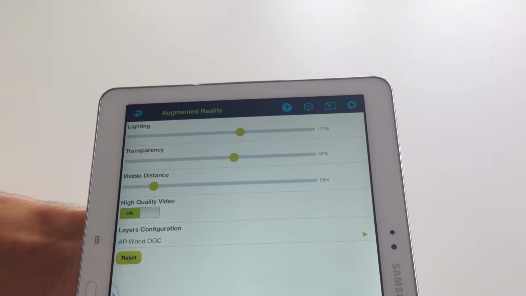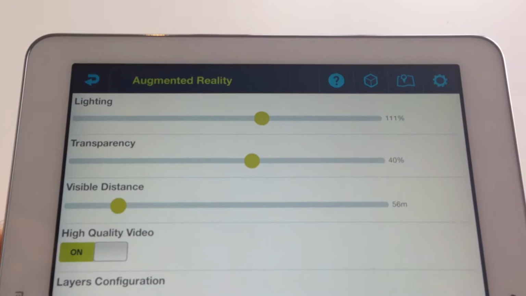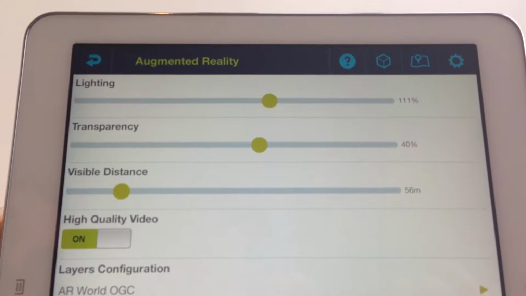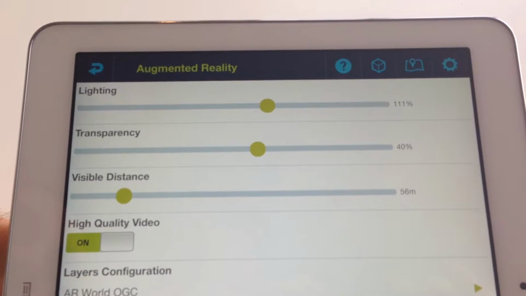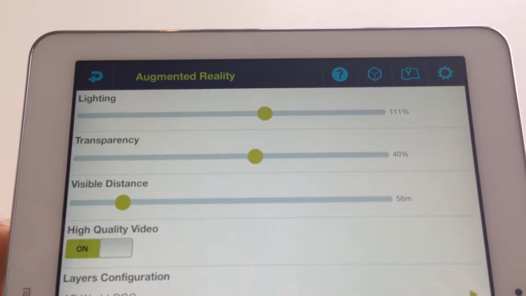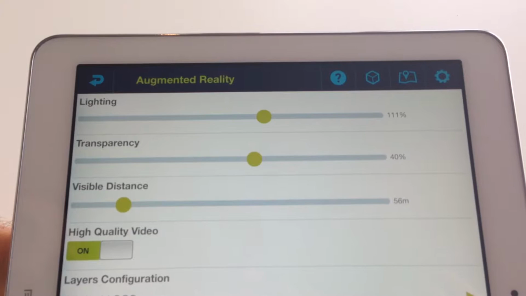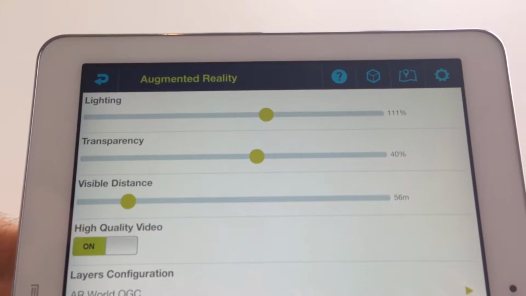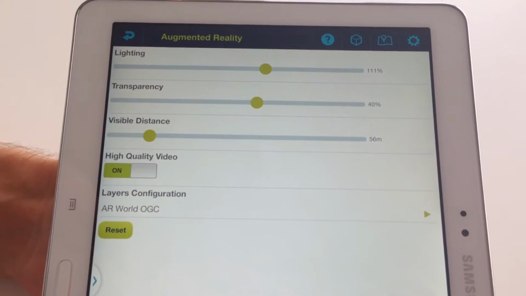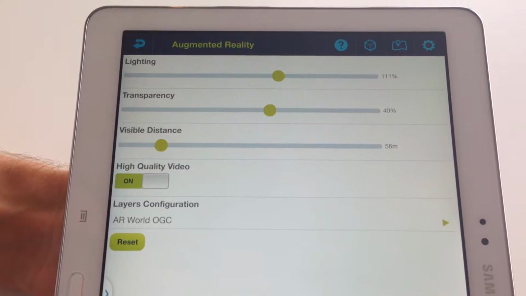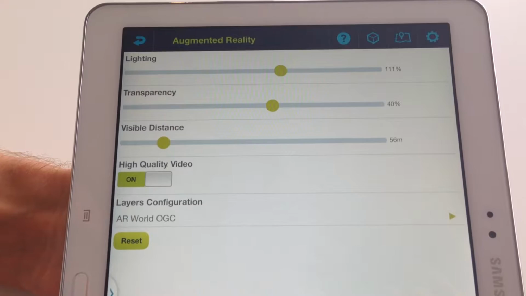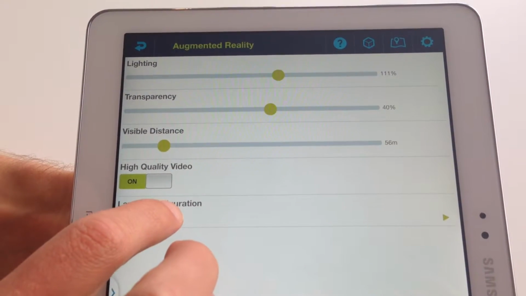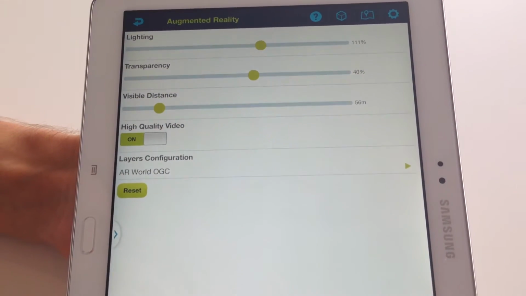And then we have the visible distance, which sets the distance at which you'll be able to see models. So for instance, that's set at 56 meters at the moment, so it means when you load the augmented reality display, you'll be able to see models within 56 meters of your current position. We also have the high quality video tab, so we can turn that on and off, and we have our layers configuration. This determines the objects that are visible in the augmented reality display.